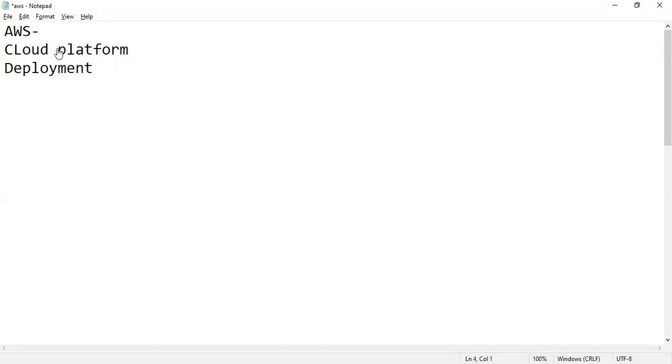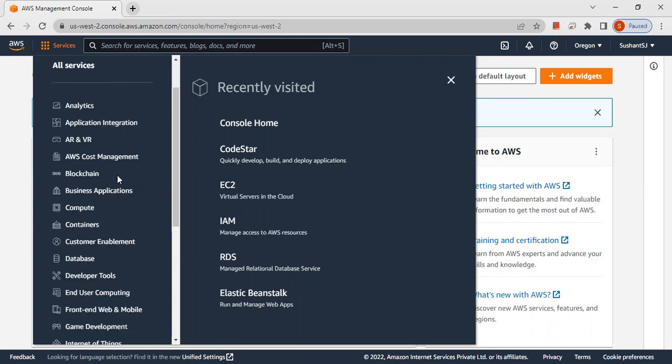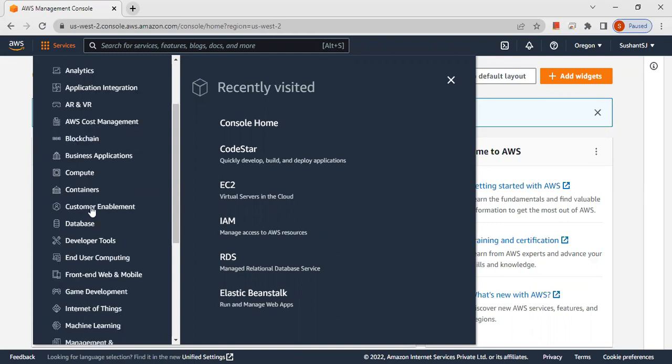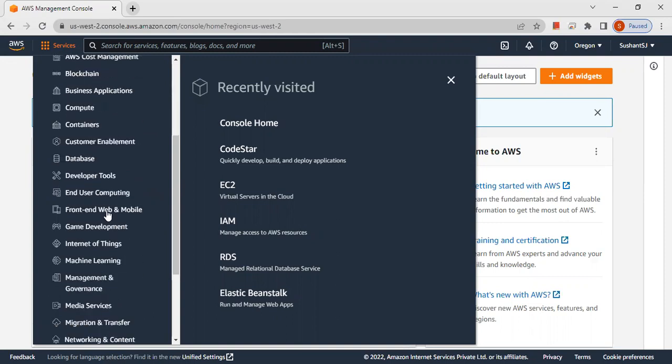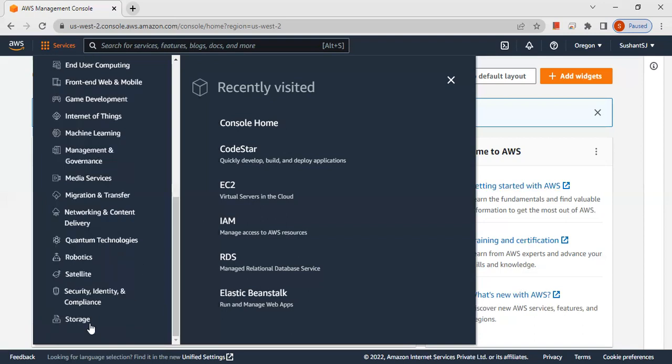See, these are the services provided by AWS. There you can see it has analytics, application integration, augmented reality, virtual reality, cost management, blockchain, everything you can find. Compute services are there, databases, developer tools, front end and web mobile development, game development, IoT, machine learning, media services, networking, quantum technologies, robotics, everything is there in AWS. There you will find security, storage as well, satellite, like multiple options are available.